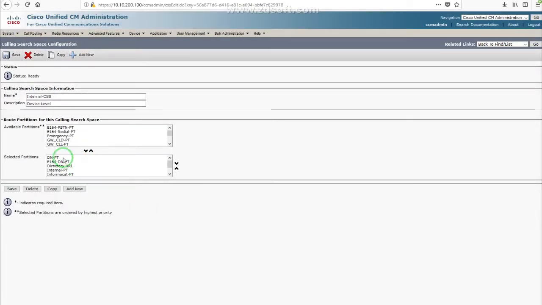The internal calling search space has a bunch of stuff in it, but the important one is the DN partition. Okay, now we have some other internal stuff. We have things for Informacast, CCX, Unity, whatever. I have things in here for future growth of the lab. But this is the important one. That is what we actually set on our extensions.